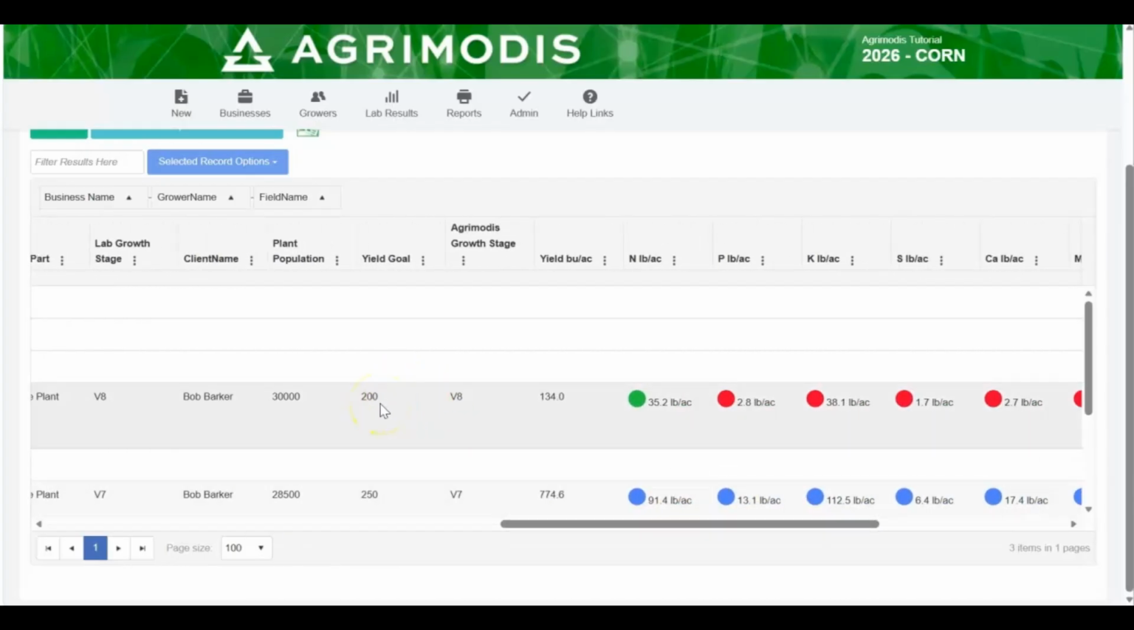Yield goal is 200, plant population is 30,000, and yield bushel per acre came back 134. Now, that seems really low. So when I look at that, the current value is 35.2. My goal is 45.